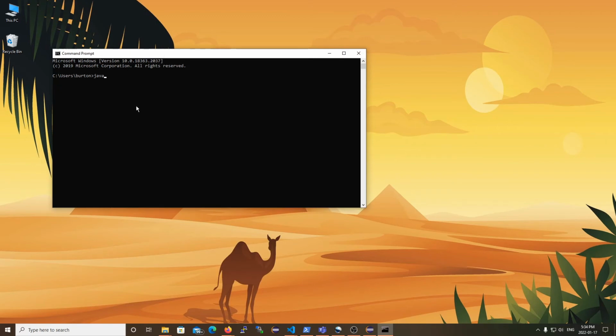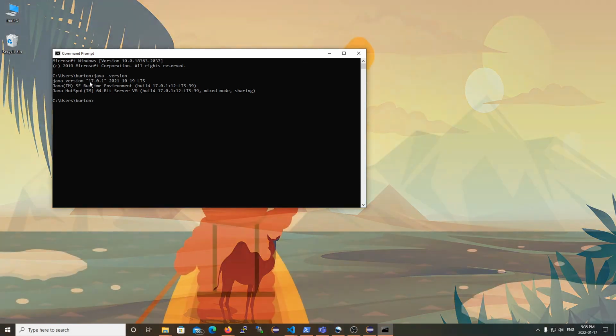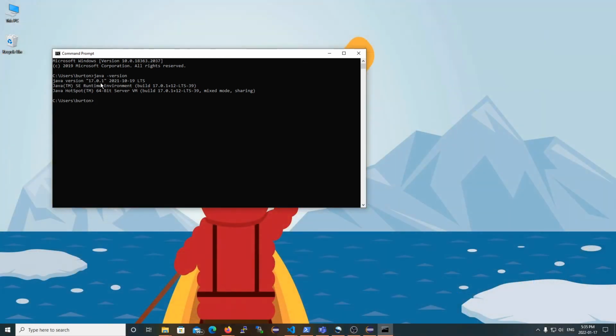Now you can just type in java space, the hyphen or minus sign, and then version. If Java is installed correctly, this should print out the following. So it says that there is a Java interpreter on this computer. It's version 17.0.1, which is the version that we just installed. If you get that message, Java has been installed correctly, and you're done.